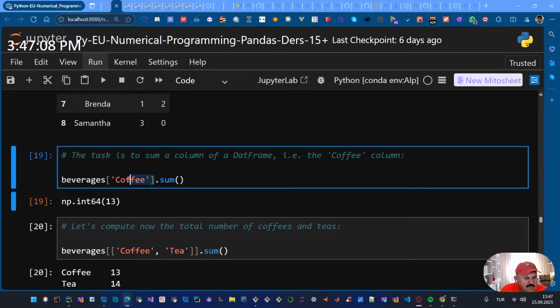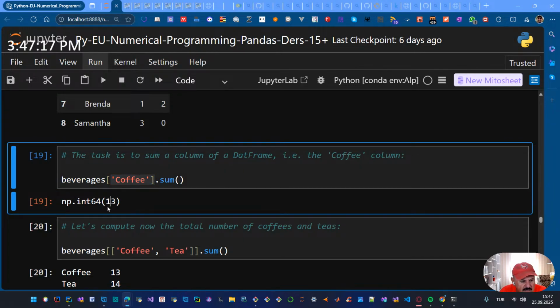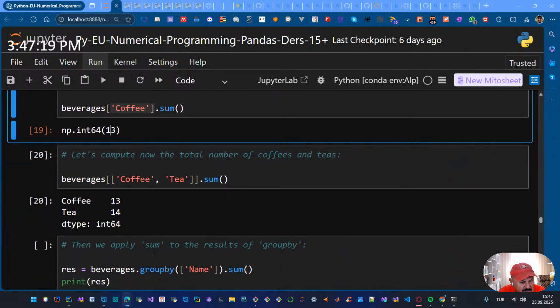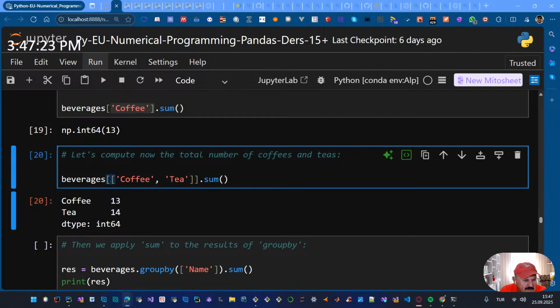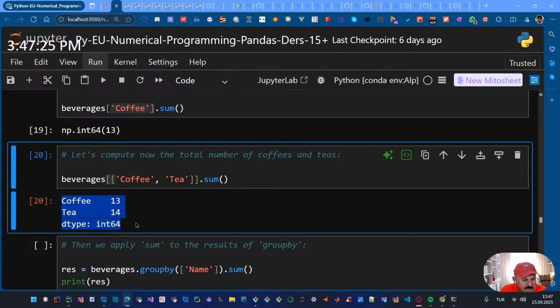In this form, there is no collection, so simply one element is indicated as 13. And here, two elements, coffee and tea, and by considering these two parentheses, the result will be in this form.